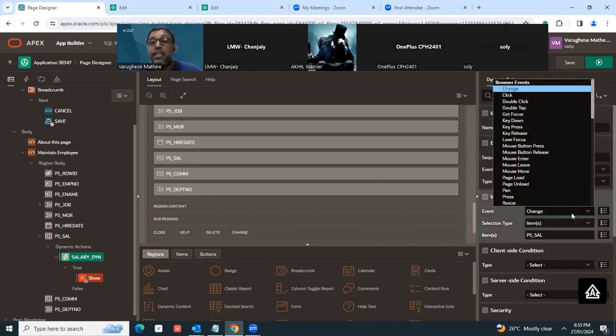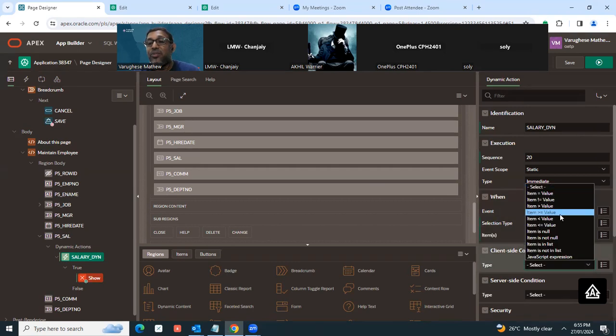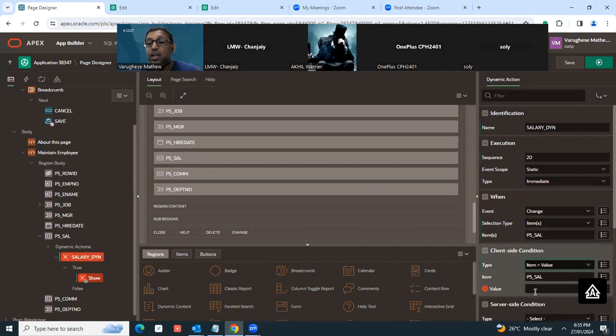By default, it is a change event. If you want to change it to key press or key release, you will be able to. By default it is already selected, so you don't need to change anything on the when condition. When you right click, it automatically gets selected. Then you need to set item equal to value, then put salary, with value 1,000. This is the way to identify the dynamic action.